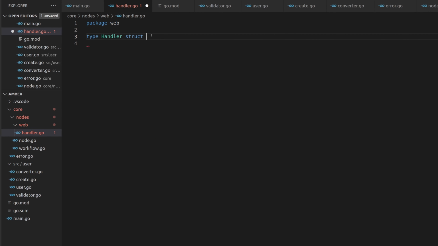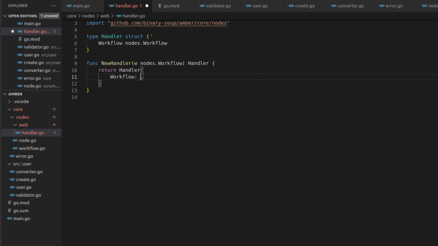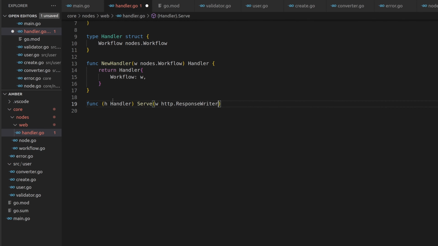Here we'll define a handler struct that contains a workflow object. For convenience, we'll also add a creation method. The handler method will have the following structure: response writer, pointer to the request, and the params. The function name itself is actually not important, so I chose to call it serve.